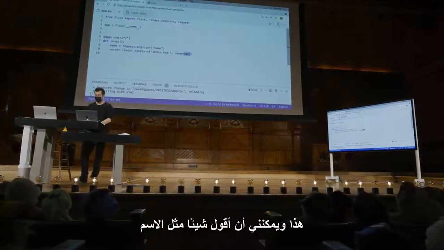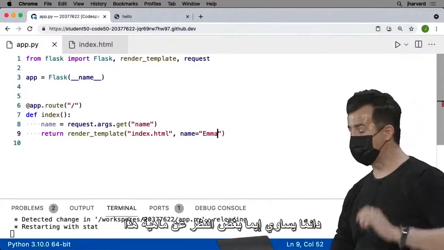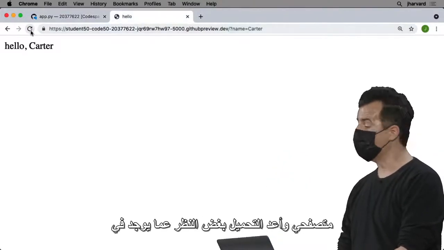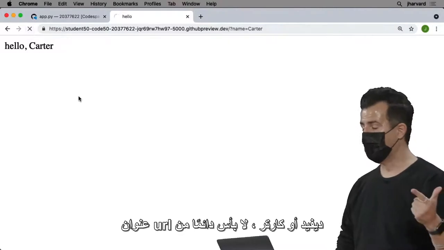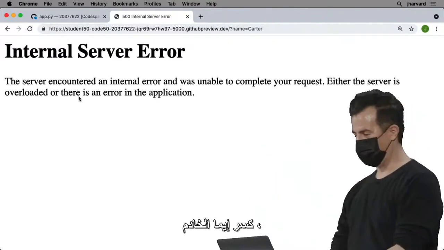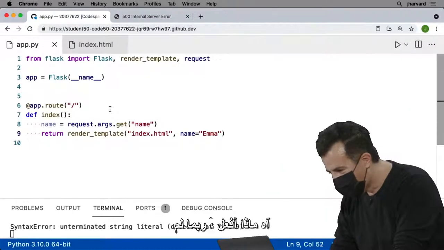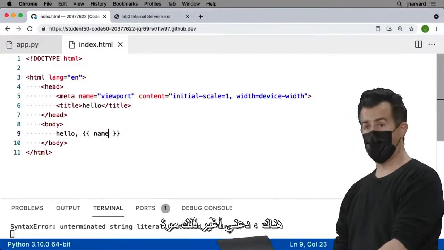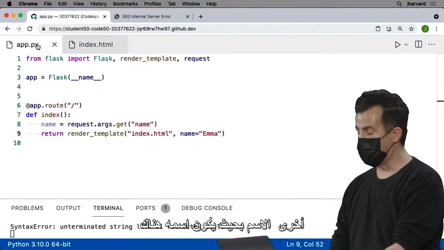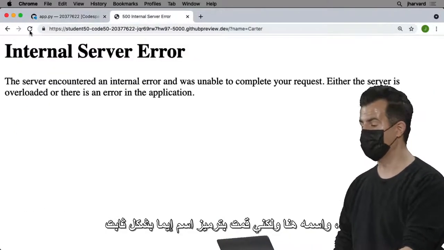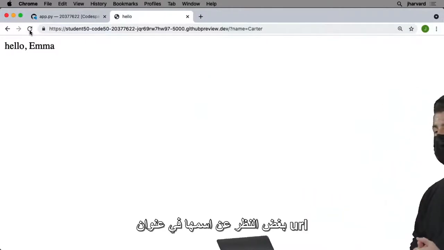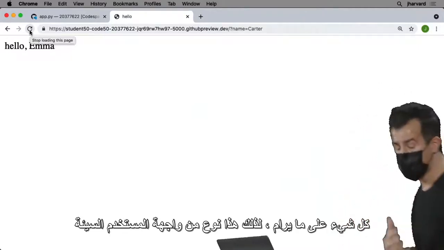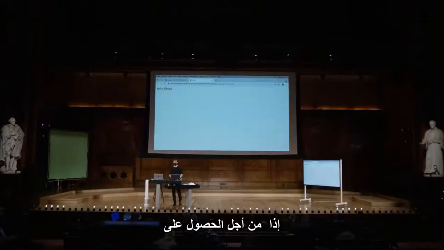I could override this, and I could say something like name always equals Emma, no matter what that variable is. And now if I go back to my browser and reload, no matter what's in the URL, David or Carter, it's always Emma. Oh, I broke the server. What did I do? Oh, I didn't change my template back. There we go. Let me change that back to be name so that it's name there and it's name here. But I've hard-coded Emma's name, so now we're only ever going to see Emma, no matter whose name is in the URL.